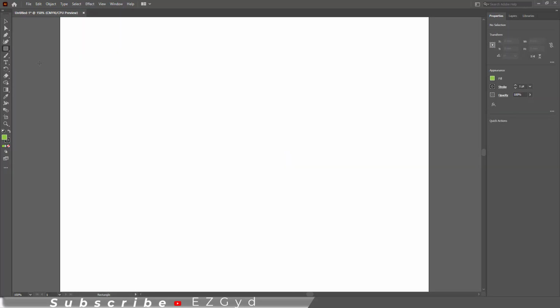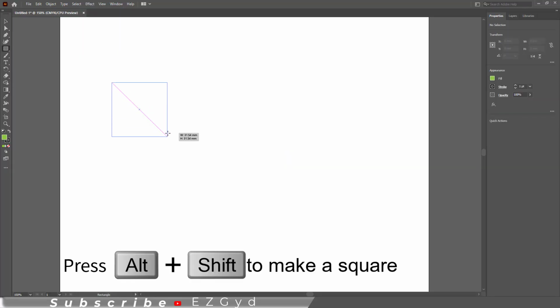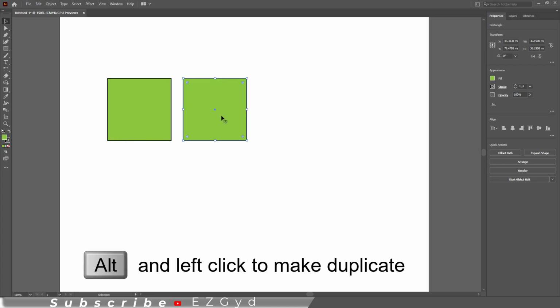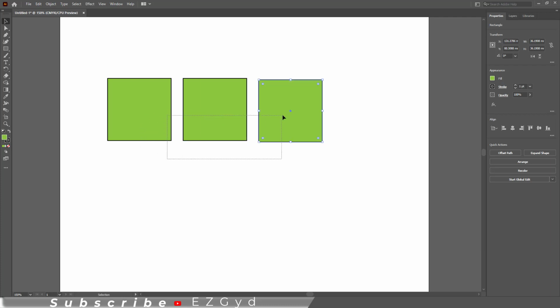Let's create a shape and then we will use it for erasing. Now hold Alt key and use left mouse click and drag to create its duplicate.